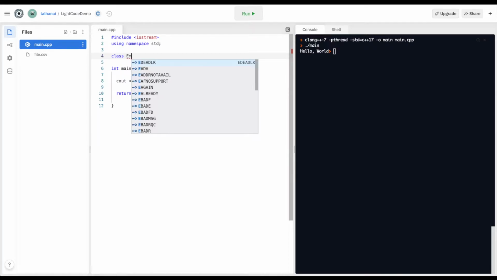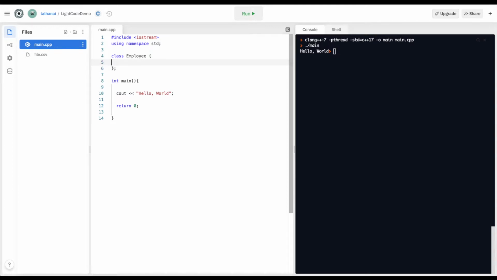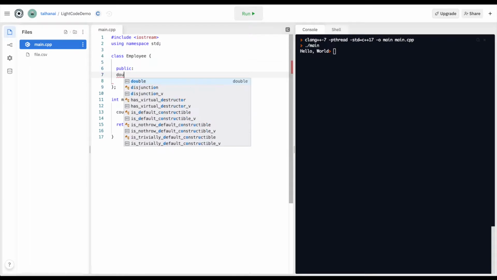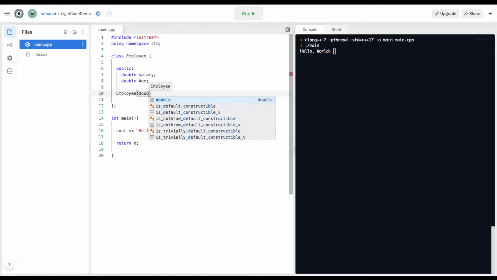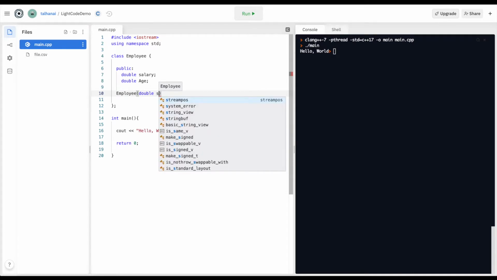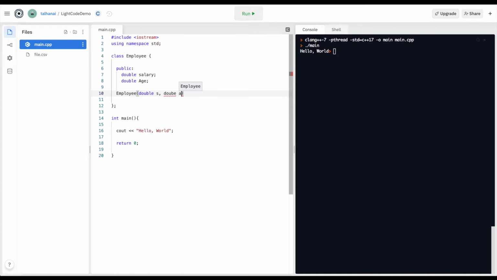So we have a class employee. Curly braces, I'm going to close the semicolon, and you have some public values, double salary, and double age. Let's define a constructor. So employee of double S and double A. Salary equals S and age equals A. So this is our class.